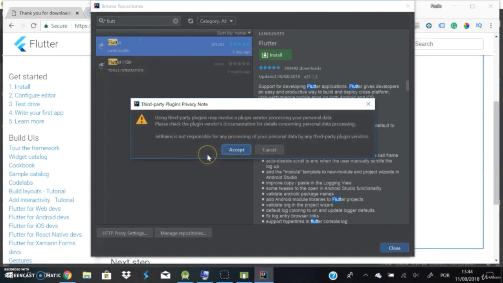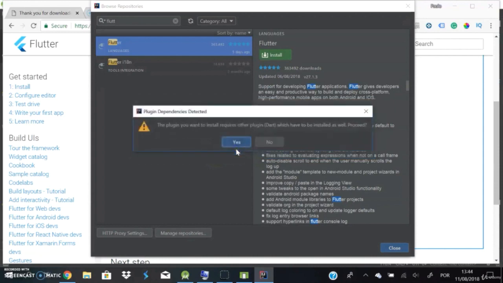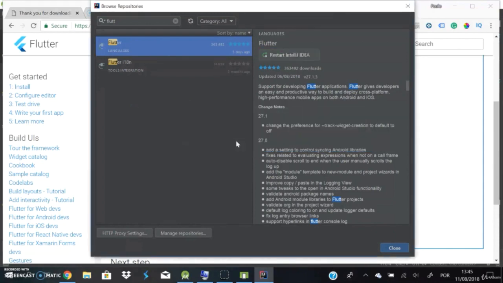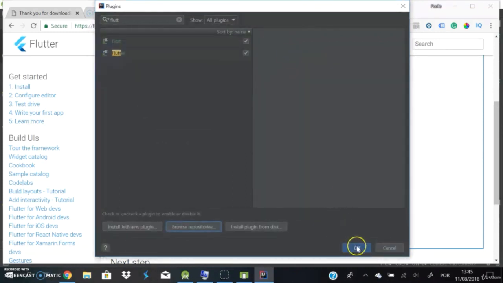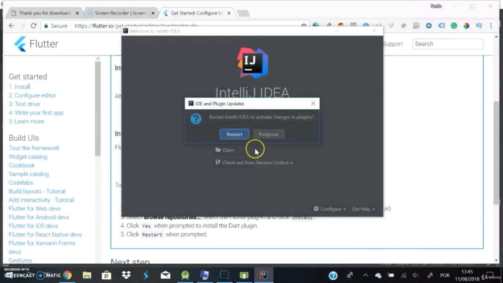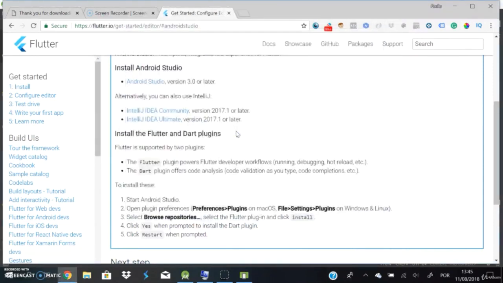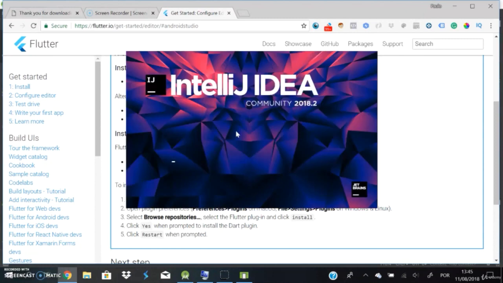Of course, we have to accept because we are adding a new plugin here, third-party plugin, and we also have to install another dependency, which is Dart, because that is indeed needed as well, right, with Flutter. So I'm going to go ahead and accept that as well. Okay, it's going to install Dart, and we will have to restart our IntelliJ in order to actually be able to see everything. Say okay, restart. It's restarting.